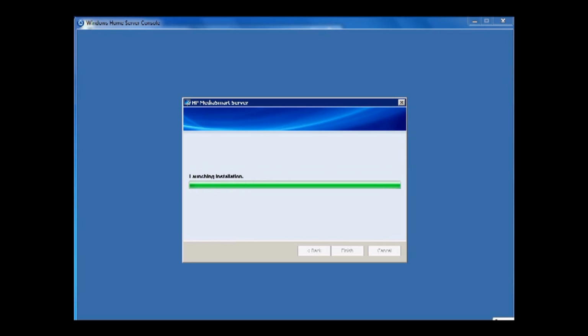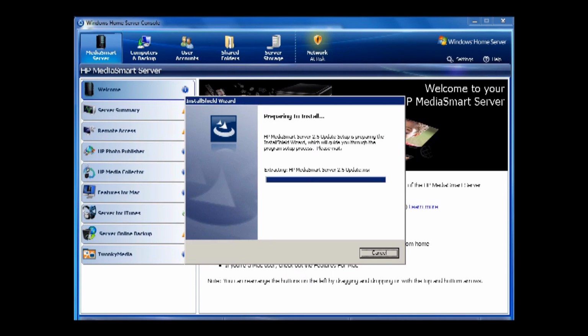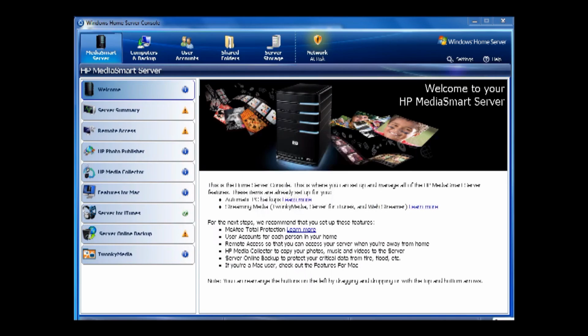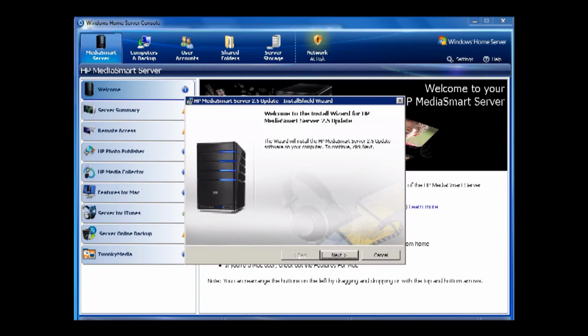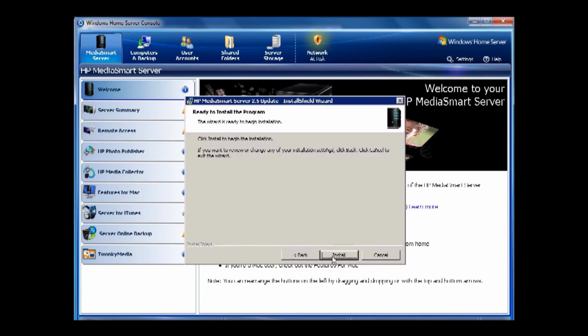Okay, so it's going to go through and finish up the installation here, and we'll be right back after it's completed. Okay, it's going through and doing the preparation for install now. You can see that I've actually got the server home console up right now, and we're just going to go through and do the MediaSmart Server 2.5 update. So we'll go through and do this.